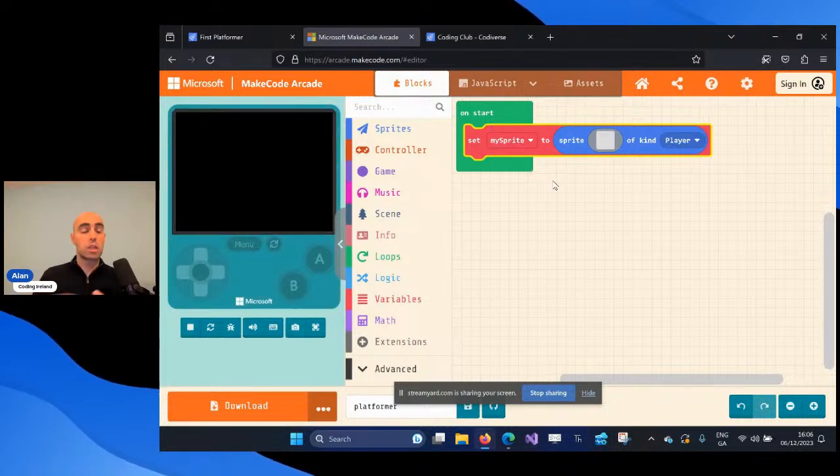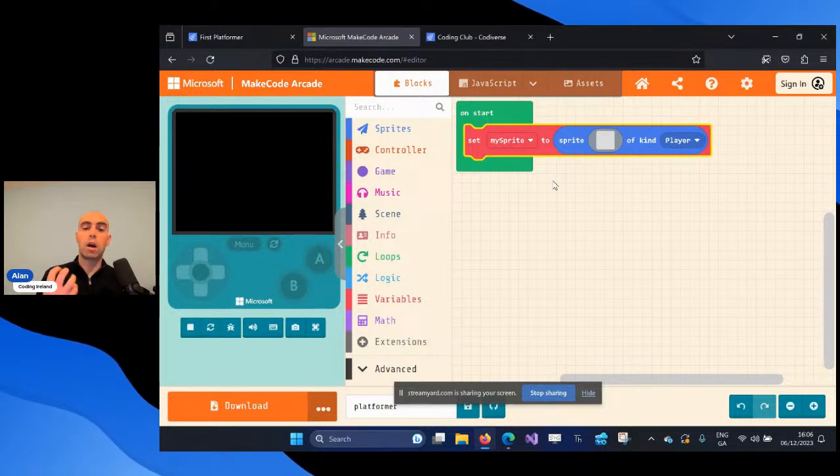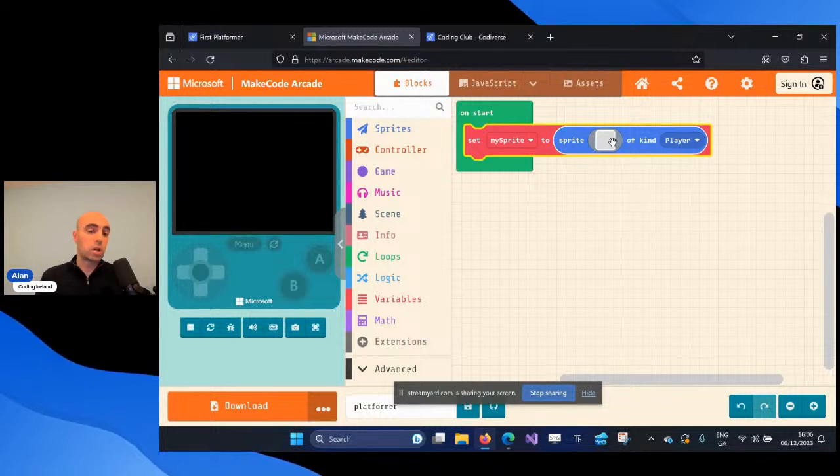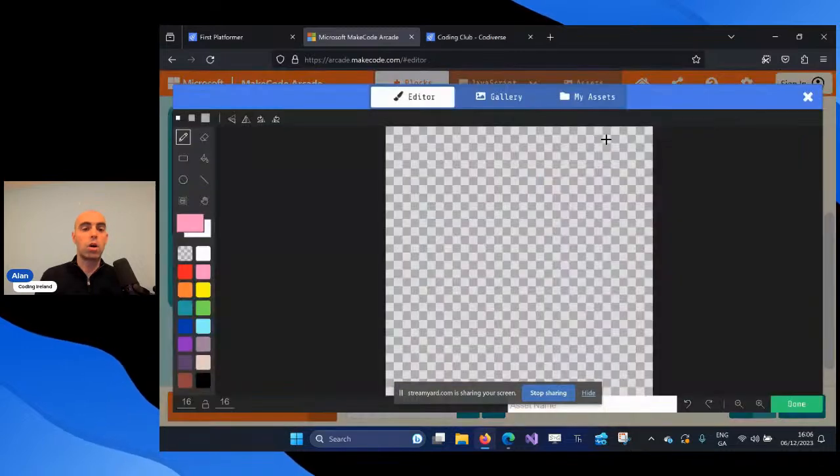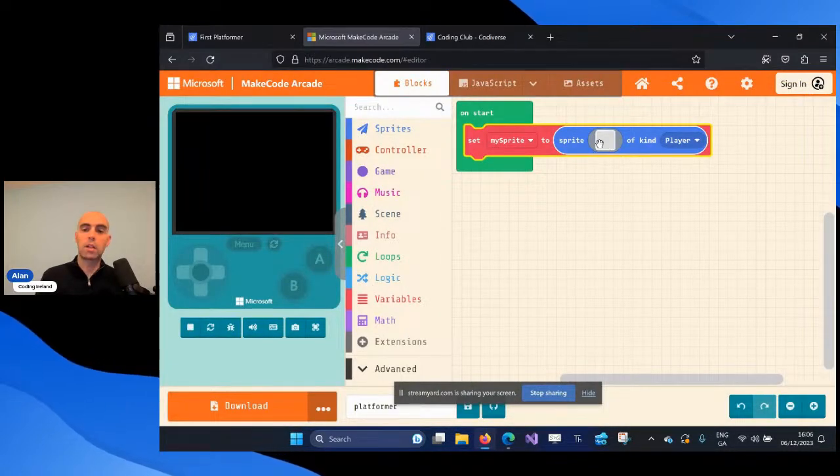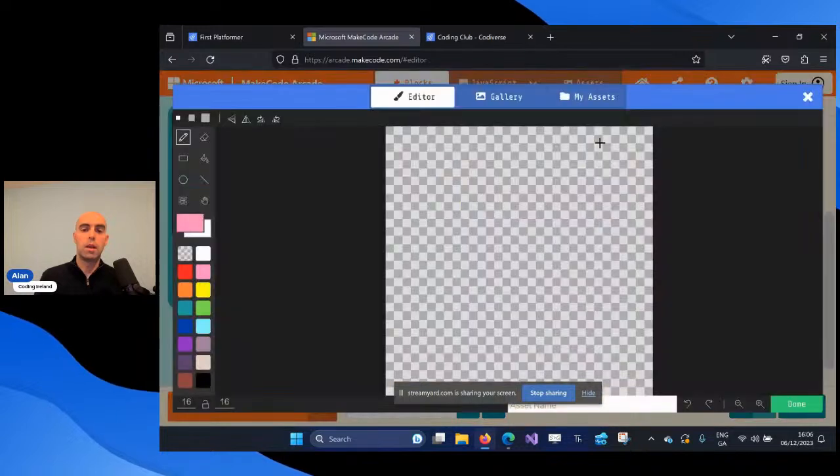And what this block does is it creates a variable, and then in that variable, it creates our player sprite. Now at the moment, our player sprite is blank, so we need to actually draw it. To draw your sprite, click on the little gray box. I maybe did that a little quick, so I'll go back, click on the little gray box here, and this will open up this sprite editor.